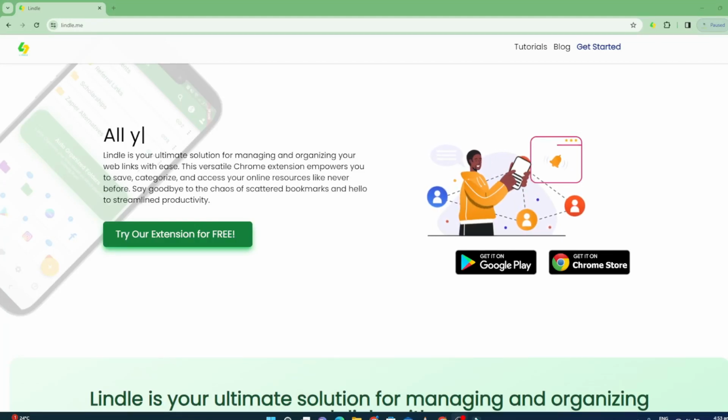Today, we're diving into a powerful feature that takes your link organization to the next level by creating folders.